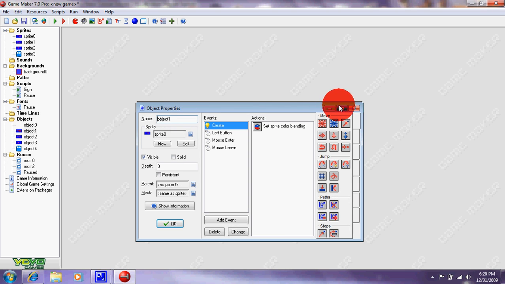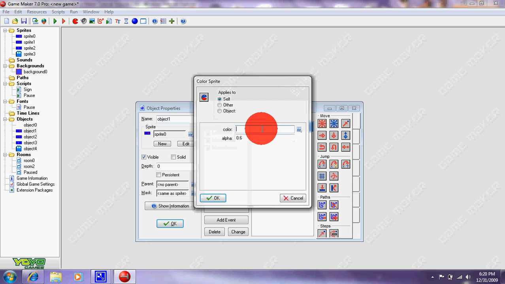And then for the pause menu, you're going to need 4 objects. The first is the continue. Now, you don't need Pro, but if you have Pro, it's going to look a lot cooler. In the create event, this is if you have Pro. Sprite color blending. Put alpha 0.6 and just leave the color completely blank.